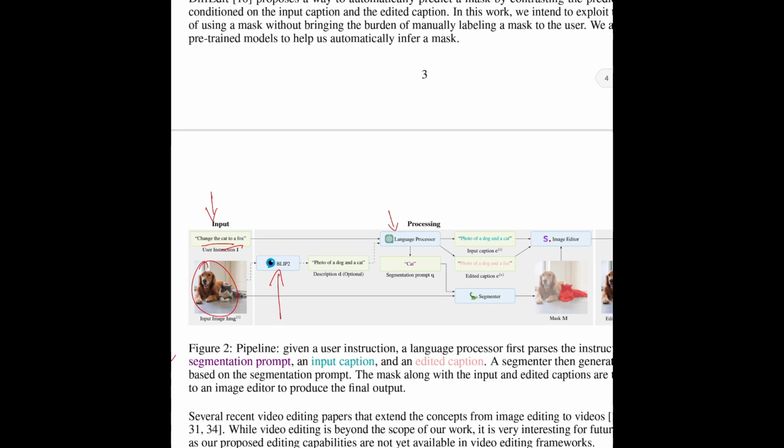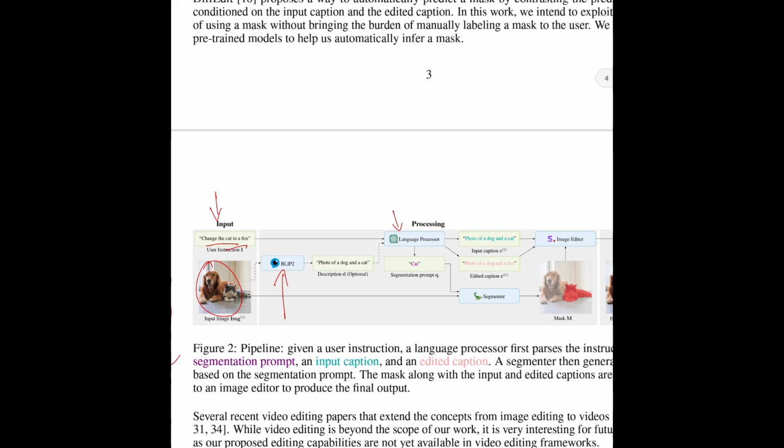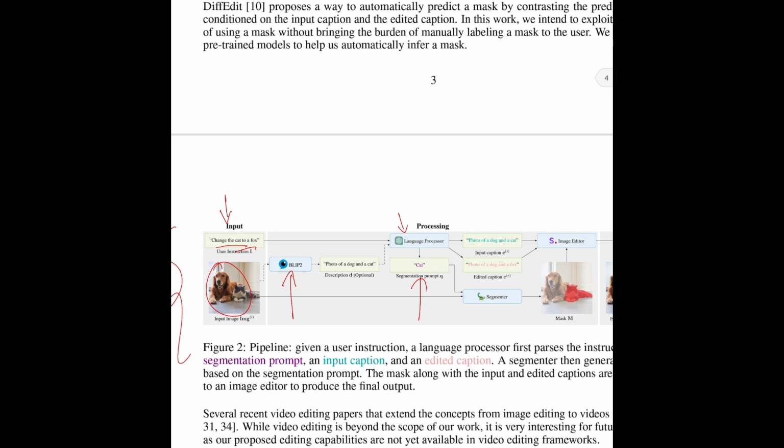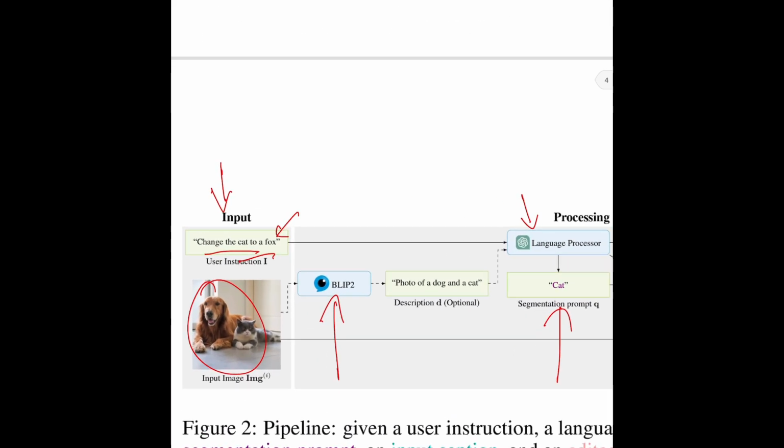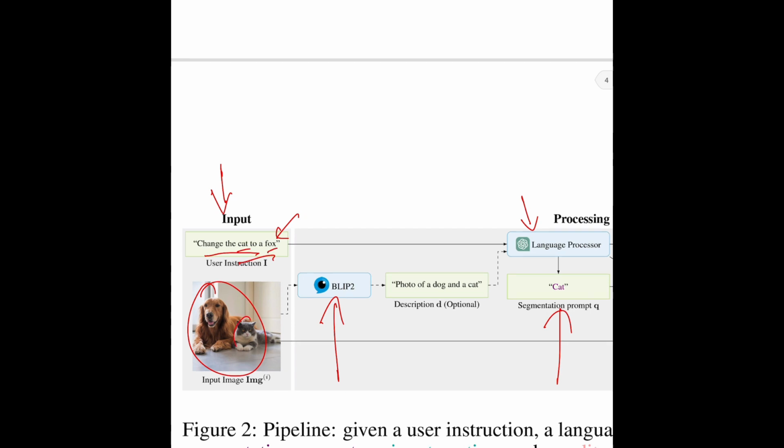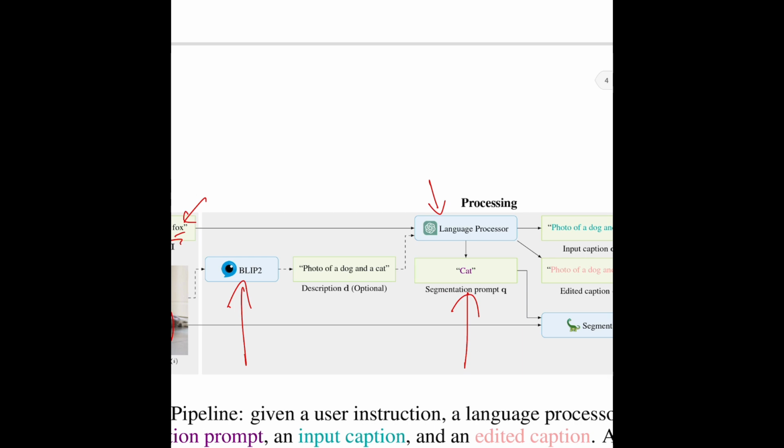One is the text prompt for a segmentation model. The text prompt here being cat, because that's what we are trying to do here. That is, we are trying to change the cat over here to a fox. So what the language model will do is that it would spit out a text prompt saying cat, which is the main subject that we want to change. This would go to a segmentation model so that the segmentation model can generate a mask for that particular subject, which is the cat in this case.